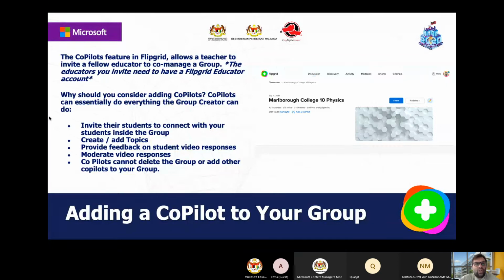Another important feature is the idea of a co-pilot. A co-pilot can be a co-teacher. It allows you, as an educator of your Flipgrid topic, to invite a fellow educator to co-manage your group. The important thing to note is that the other teacher also has to have a Flipgrid educator account, so you both have to be educators.